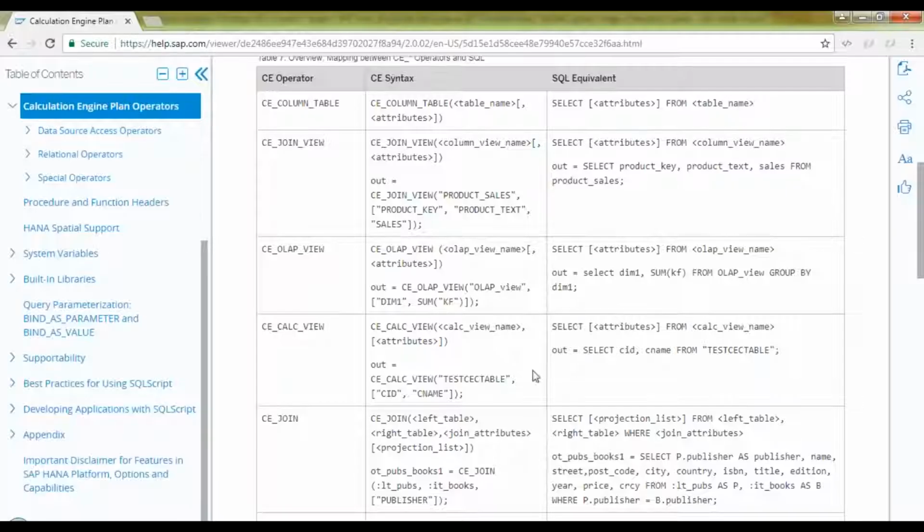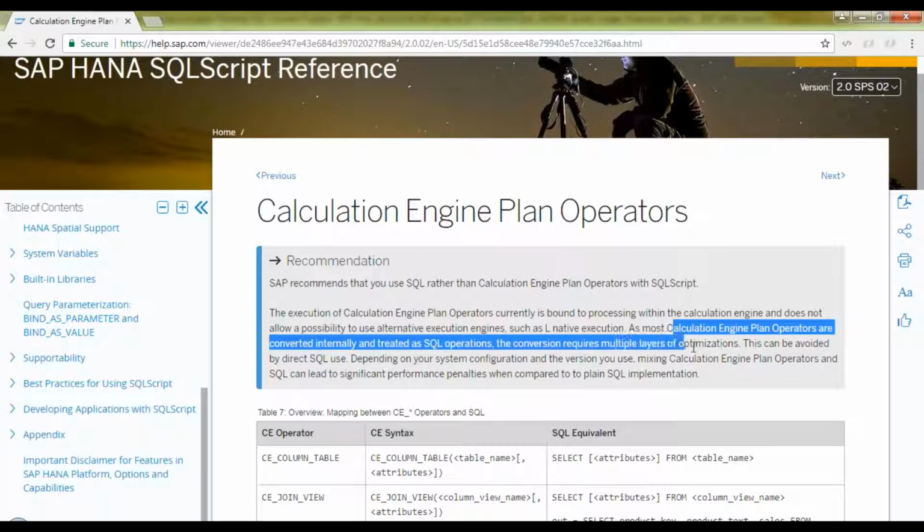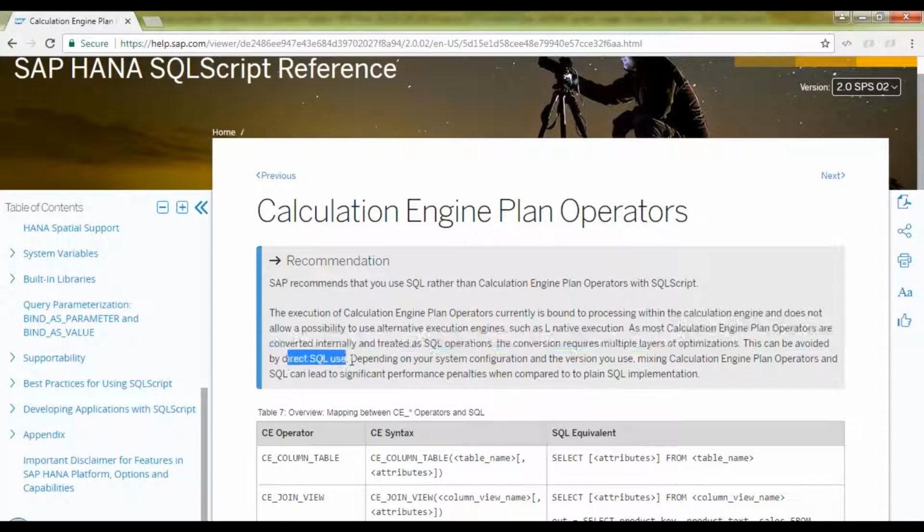Even in fact, it's written in the guidelines over here. You can see the recommendation. SAP recommends that you use SQL rather than calculation engine plan operators with SQL script. So it's clearly guidance from SAP to not make use of these CE functions, because in most cases the plan operators are converted internally to SQL operations, and conversion requires multiple layers of optimization. This can be avoided by using direct SQL.